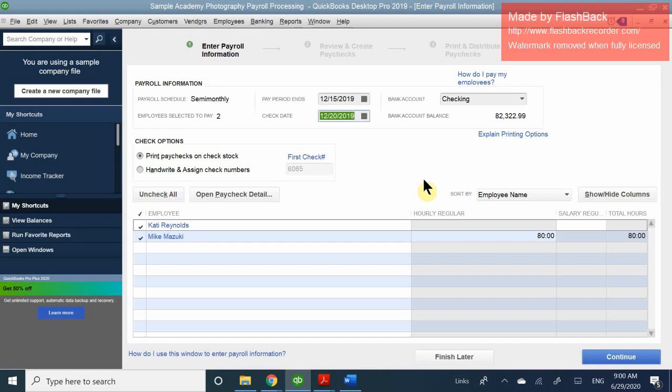So here we want to make sure that we print our paychecks on check stock. If you don't want to have it printed out via your own printer, yes, you can go to the bank and be able to process it this way too. You just make sure you give them your QuickBooks file and they will process the paychecks for you, or you could print out a form with the correct amount so you can go ahead and print the checks for them.